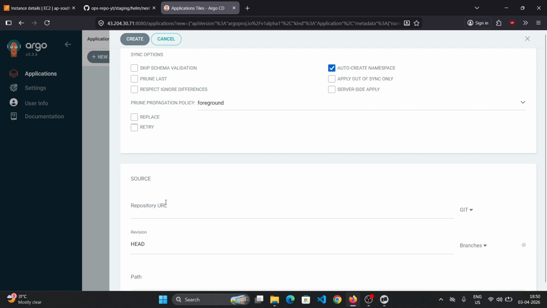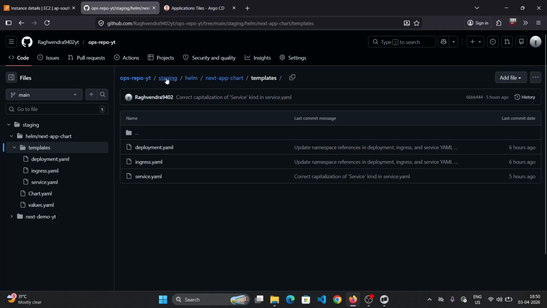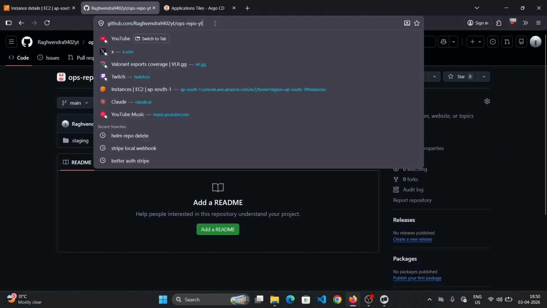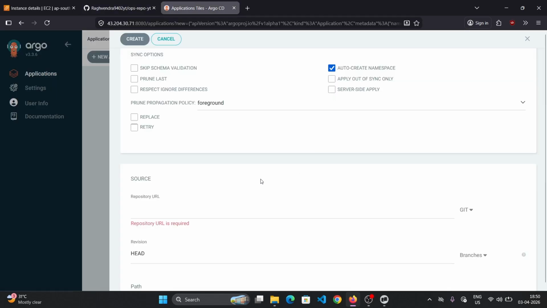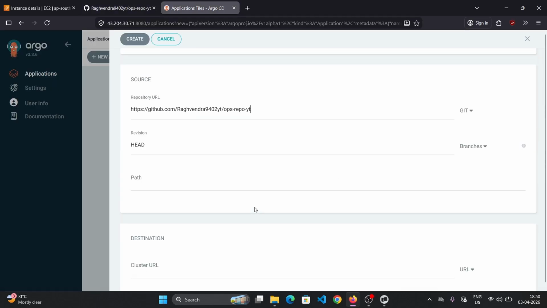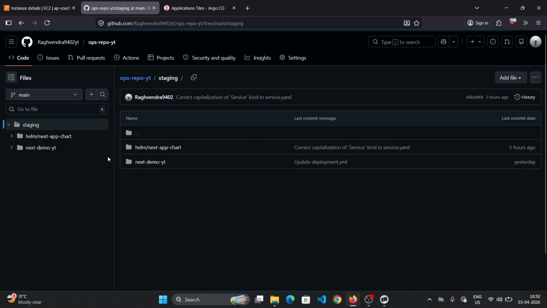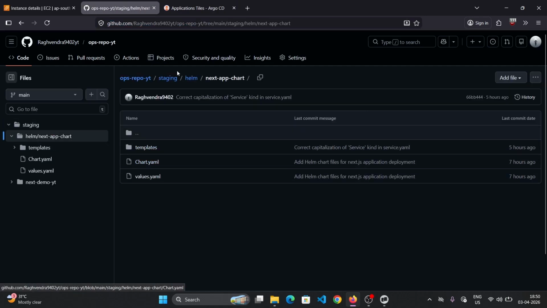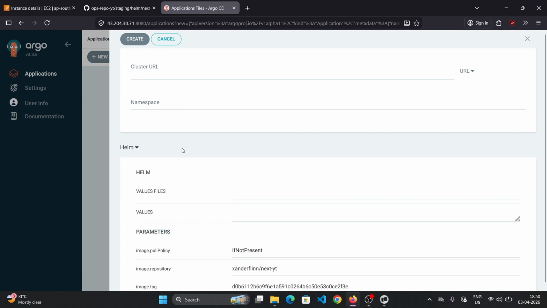Repository URL we have already copied. कौन सा है URL? Copy this. Head, path, staging, helm, next step chart. Cluster URL, this namespace किस में चलानी है? Let's say next app में चलानी है.